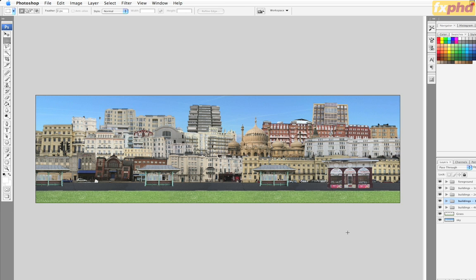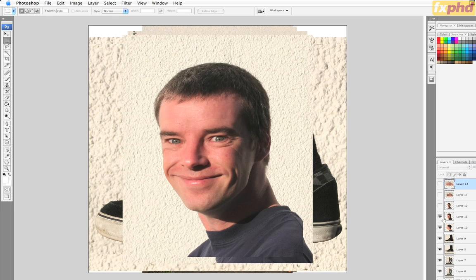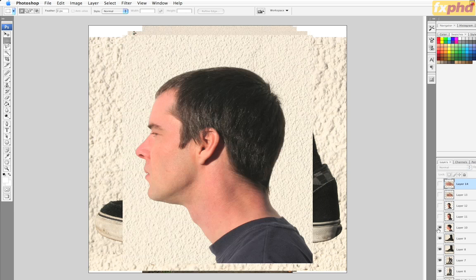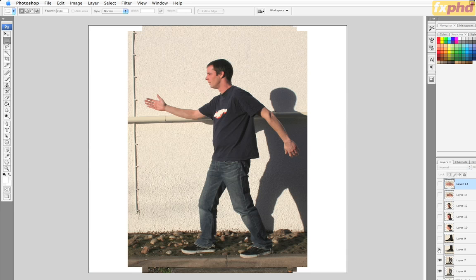So the next thing I did after I'd laid this out was I took some photos of me. So let's have a look at those. Give you a good laugh. So I merged all the photos into one Photoshop file for now, just for convenience. So there's some of my hands, and some of my ugly mug from the side, and then some feet shots, and then some full-length body shots.